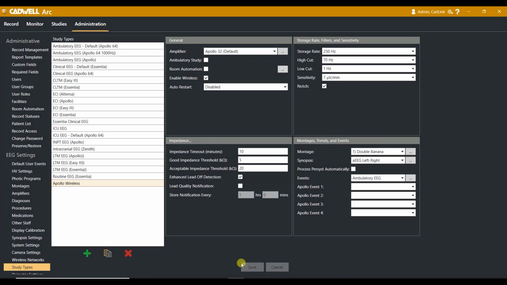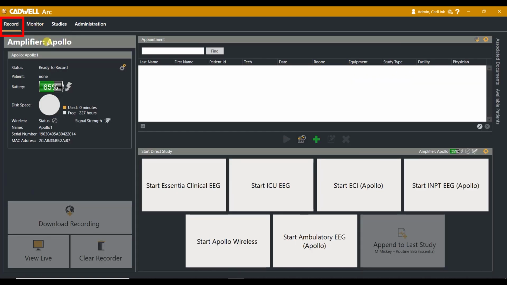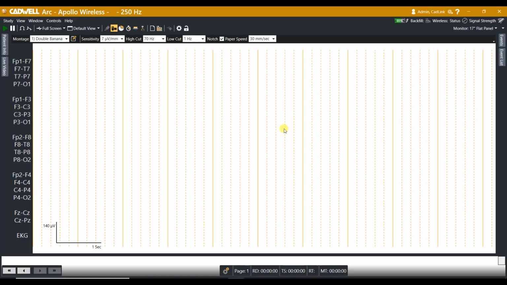You have now created a wireless network for your Apollo to communicate with, and you have added a study type for Apollo Wireless. To test your study type, go to the Record tab, and then start a new study to ensure the wireless connection works. When you launch the wireless Apollo recording, before starting, ensure that your wireless status is green. If the wireless status is not enabled, click the icon.